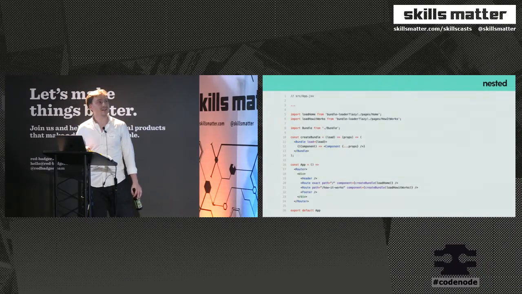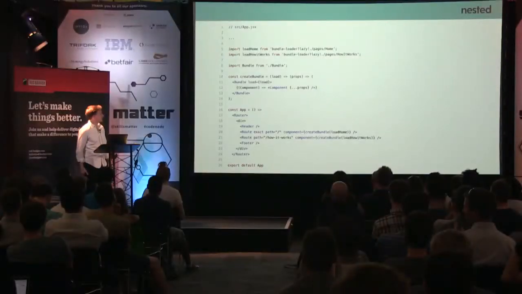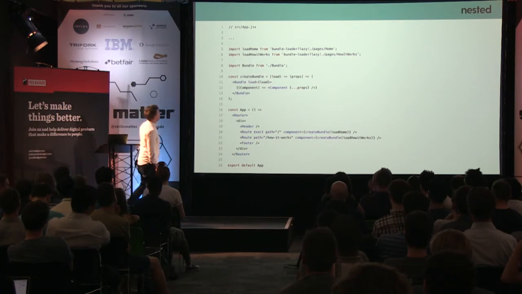I really wish I had the fancy line highlighting like one of the talkers earlier, but I'm going to try to point at absurdly high points in the room.